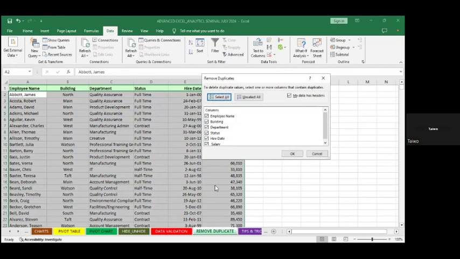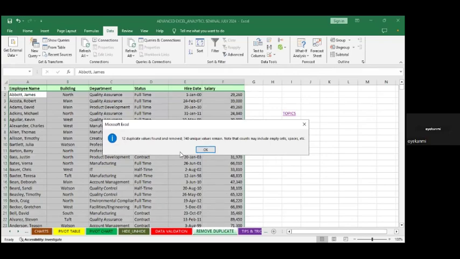Before you do this, make sure you have the duplicate of the data with you. So you now click OK. When you click OK, it's going to tell you the amount of duplicate values you have there. Then if you click OK, all the duplicates must have gone.